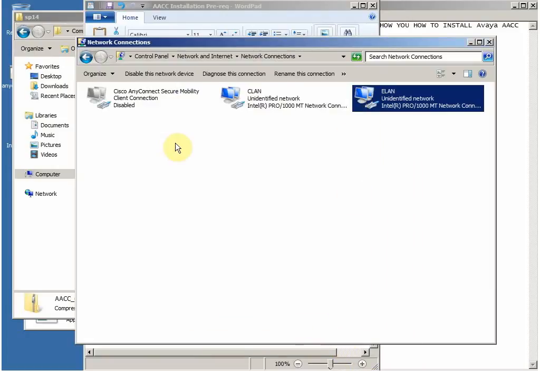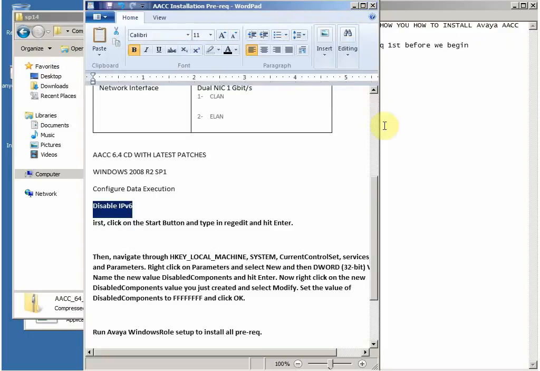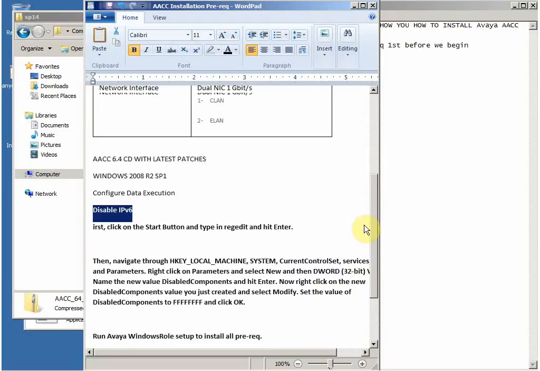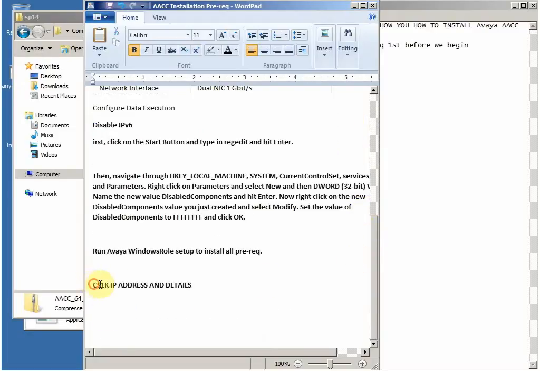This is a lab installation, but if you are doing it in a real environment, you need to add the server in the domain. Okay, I hope you are clear with the prerequisite, and yeah, we should have the CS1K IP address and the details as well.